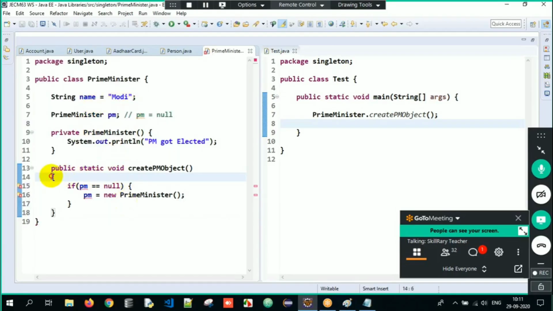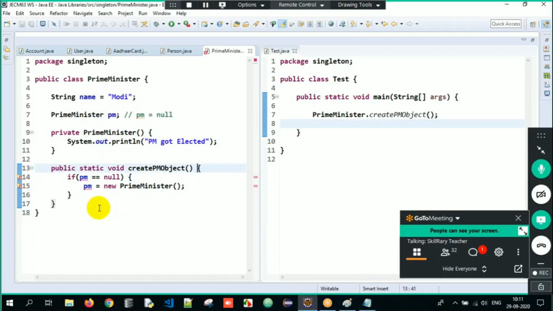But now there's again one small problem over here. What is that problem? Tell me. Sir, this PM is of type Prime Minister. It's a non-primitive reference variable. But since we are accessing it in a static method, we have to make this reference variable also static. And for security purpose, I will make it private here. Got it? So I can successfully access it.